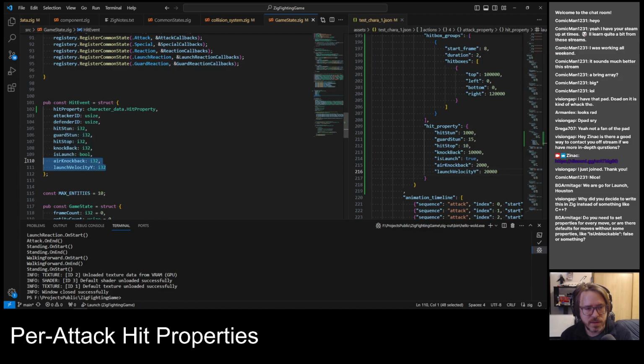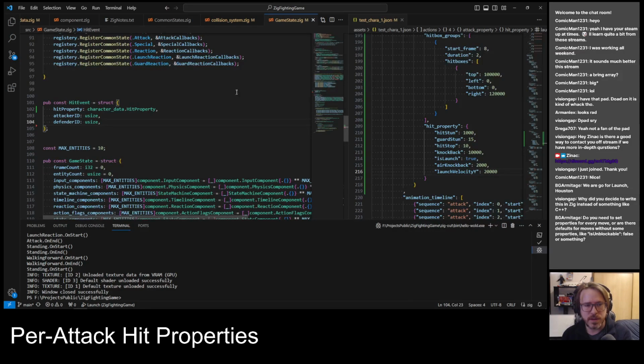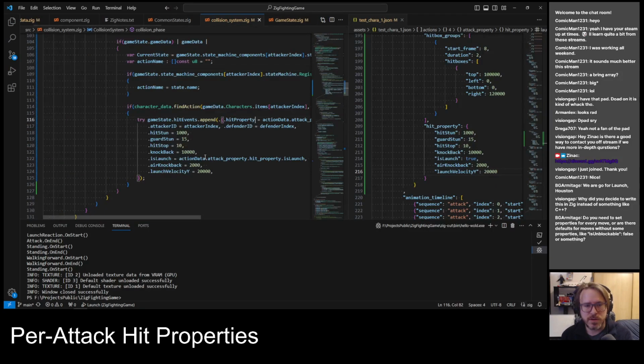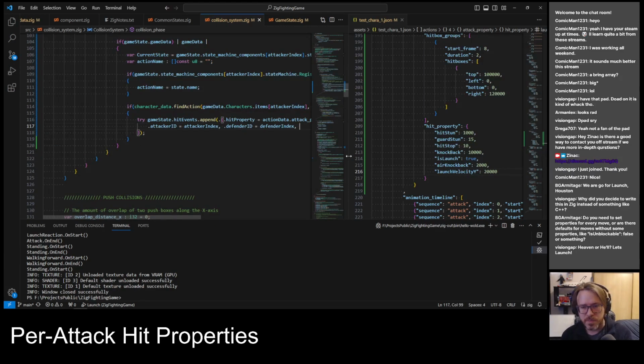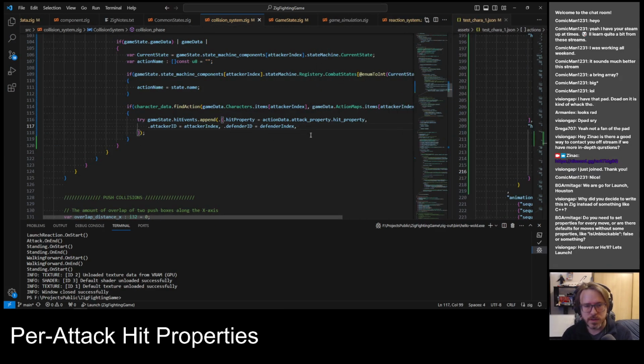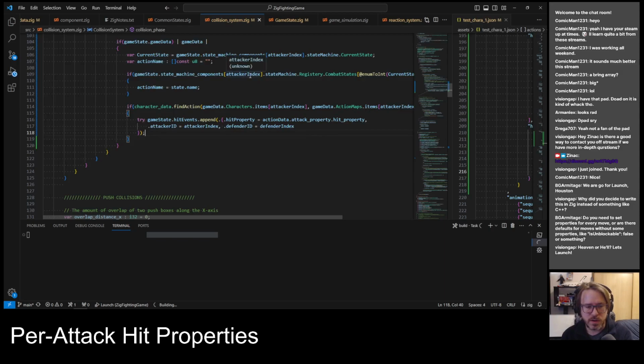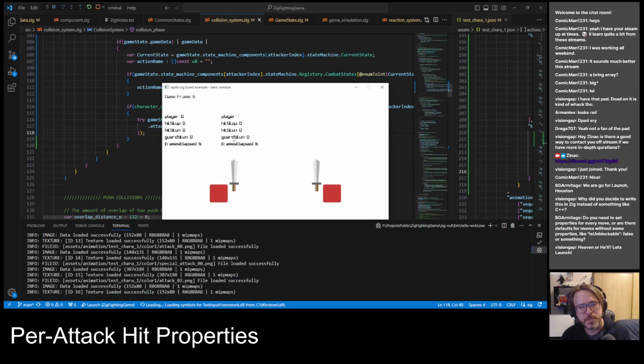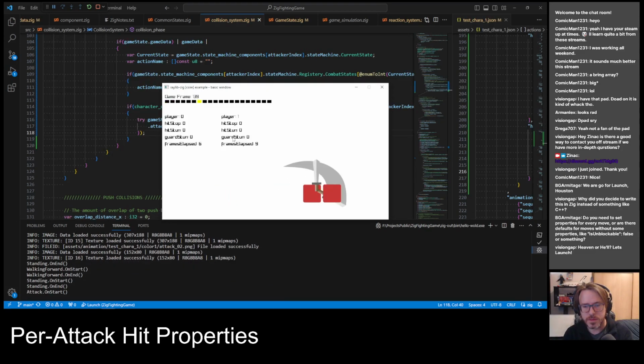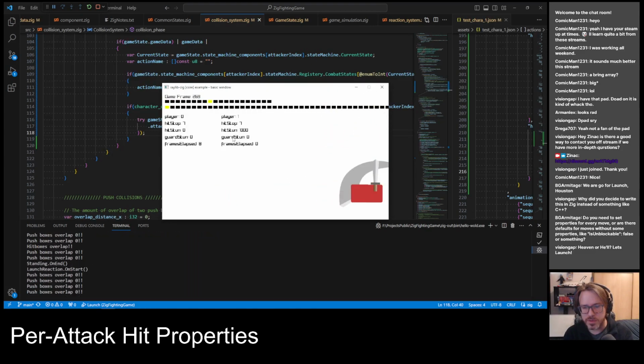So everything here, other than the attacker ID, defender ID, and the hit property, we can delete. And also make sure in our collision system we don't have any of this stuff anymore. So that's just gone. Makes things much simpler here. Should this all work? Unless we're actually checking it somewhere that I forgot about. Cool. And that's pretty much what's on our agenda.